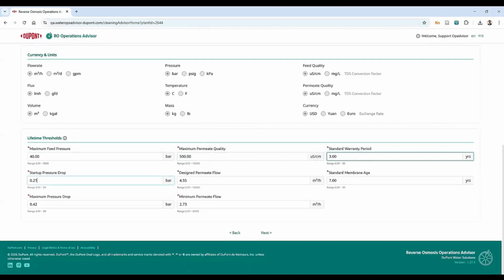The startup pressure drop will be when the membranes are clean. The design permeate flow, which is the desired flow that we require in the system. Standard membrane age used in the calculation. Maximum pressure drop that we can handle in a system. And the minimum acceptable permeate flow that you wish to have in your system.